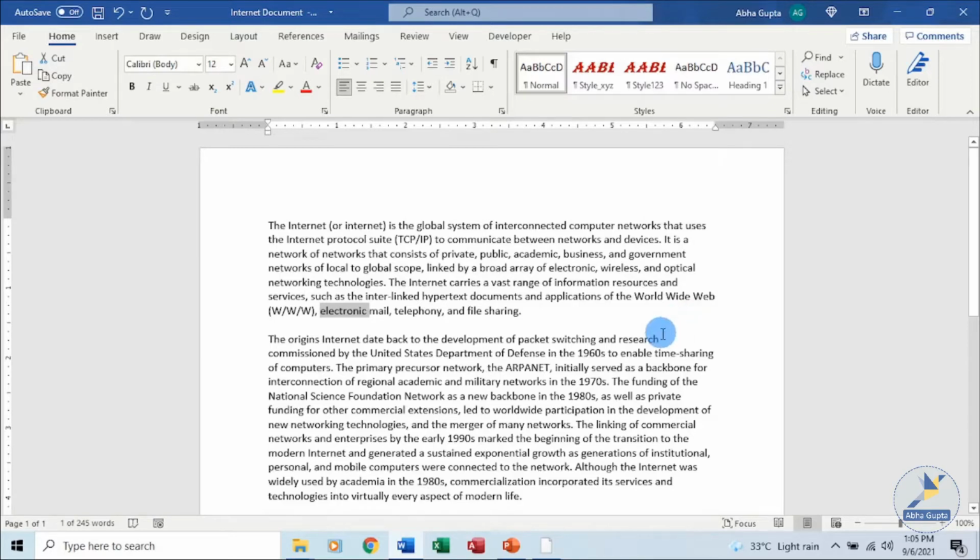If we want to select a sentence in our document, say this sentence which is over here, hold down the control key and click anywhere inside the sentence. It will select all the text in that sentence. The entire sentence will be selected for you.